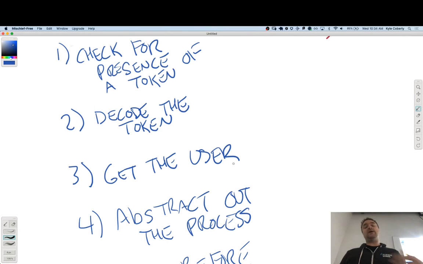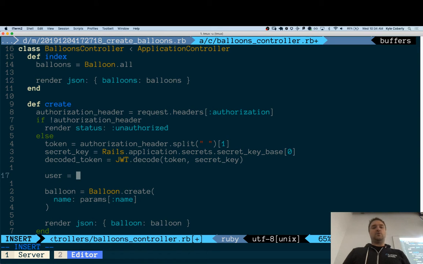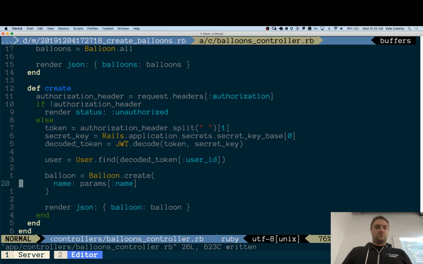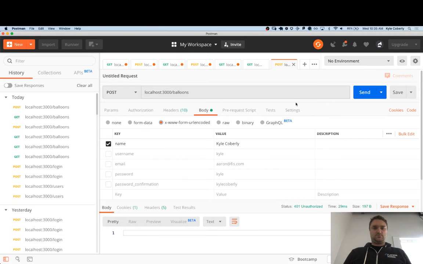Now that I've decoded the token, I should have access to the user ID. So I need to get the user with that ID. So I can do something like user equals user.find decoded token, and I want user ID out of the token. We're not actually doing anything with the user here, but it's very handy to have a user available if you needed to do whatever. Like, who created this balloon, for example? I say, all right, we've done all those things, and we create a balloon, and then we render it. Like if a balloon belonged to someone? Exactly. It might be like, all right, well, who was the person who made the post request?